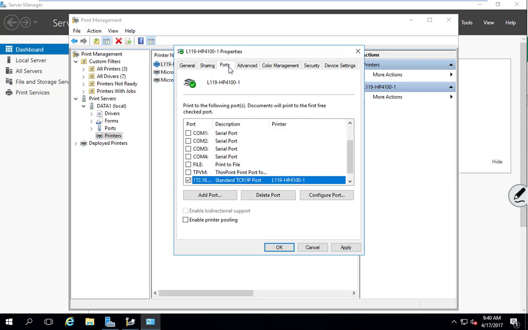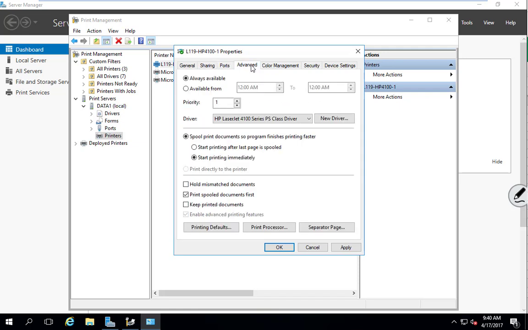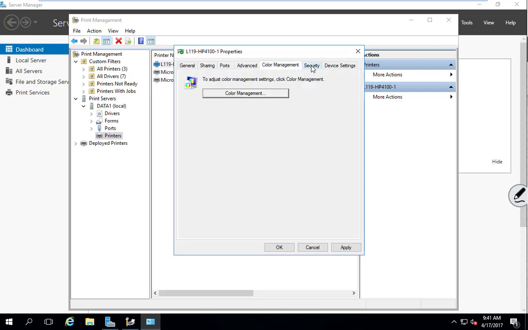Ports are just how it's connected, and we're going to come back to this later on when we work with other settings on here. Advanced. This tells you when it's available, and we're going to talk about this later on, what driver you're going to use, print spooling. You can have separator pages on things in here as well. So if you have multiple people printing, you can have a separator page. I've been having problems getting that to work in our classroom, so I have to keep working on that. If you have a color printer, color management.